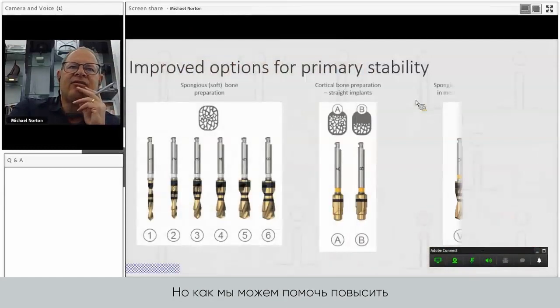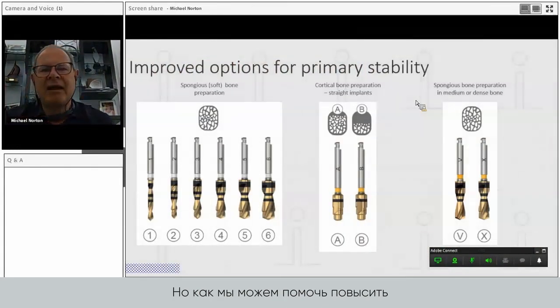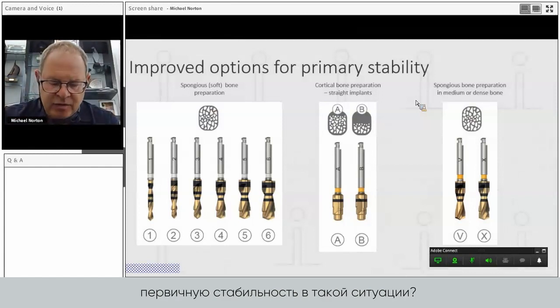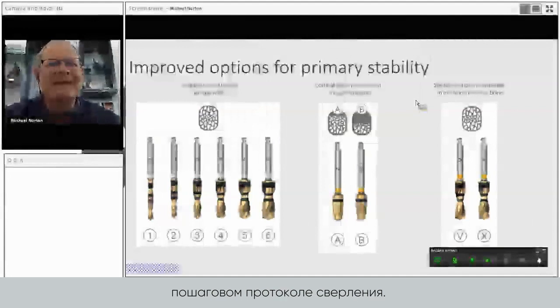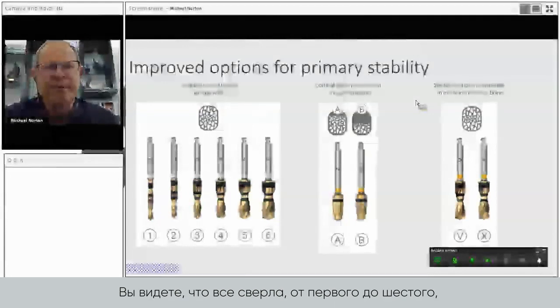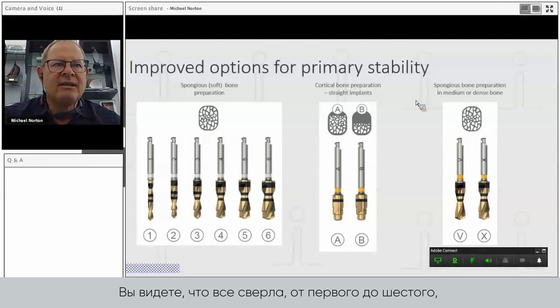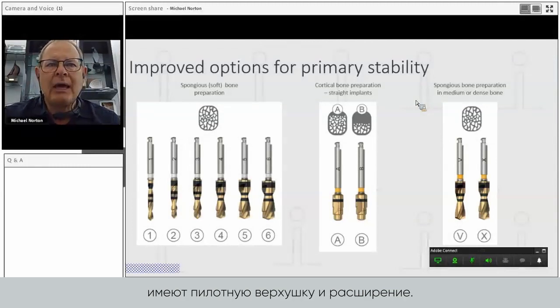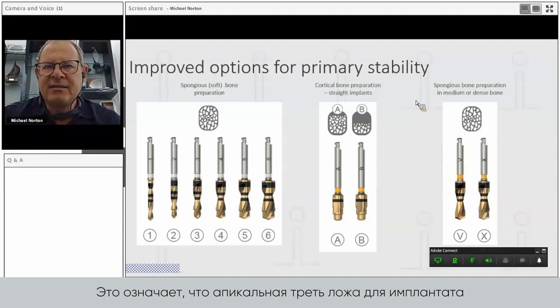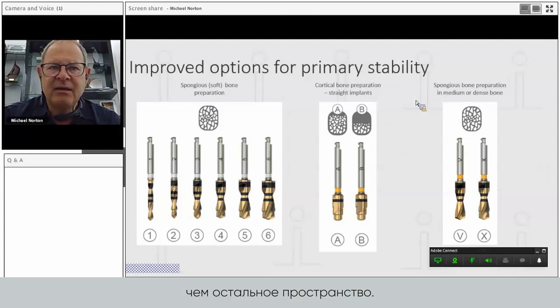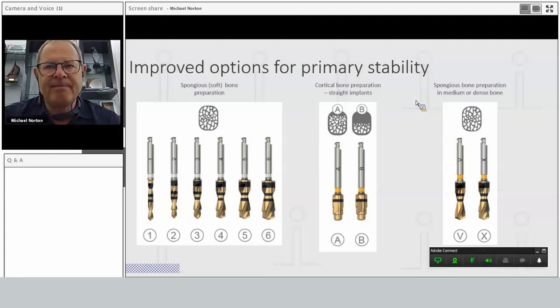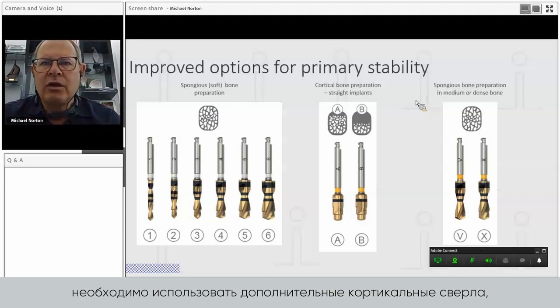Placing implants. Now, how do we help to enhance primary stability in the EV system? It's principally through what we call a stepped drilling protocol. So you can see that the initial drills, 1 to 6, all have a pilot tip in them, and they have a step on them. This means that the apical third of the osteotomy is prepped to a narrower diameter than the rest of the osteotomy.